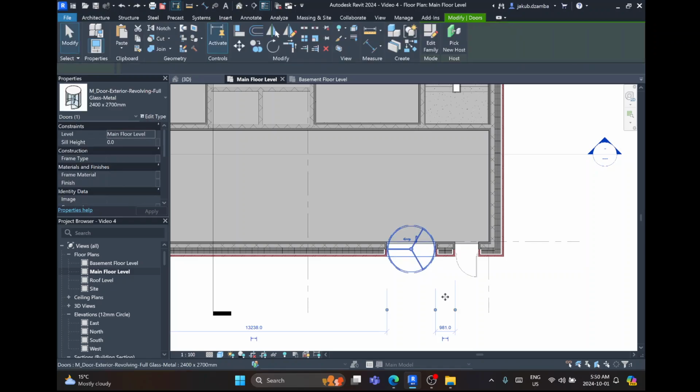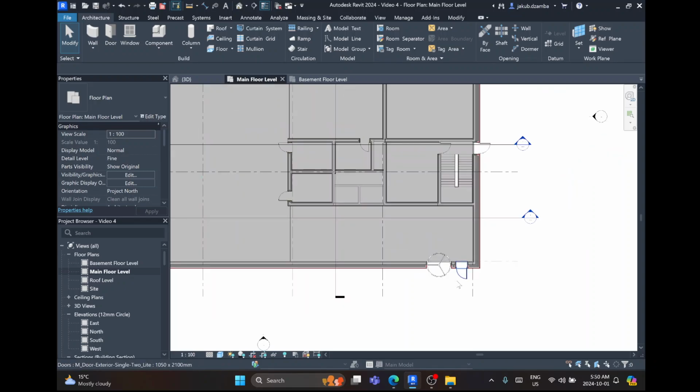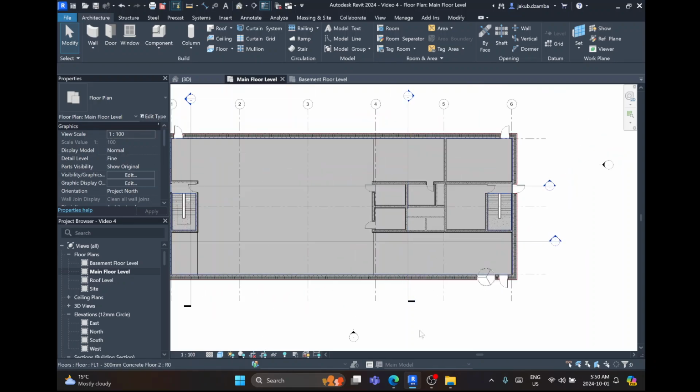So I think if I want, I could just click on that and move it this way. That looks a bit tight, so I'm going to go to maybe 500 again. Yeah, why not? Okay, done. So we have our exterior doors in.